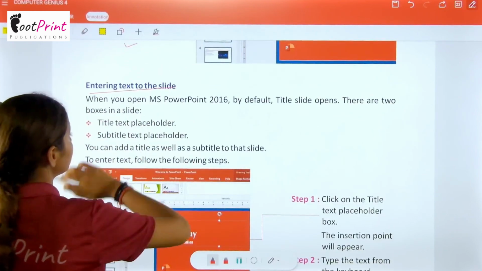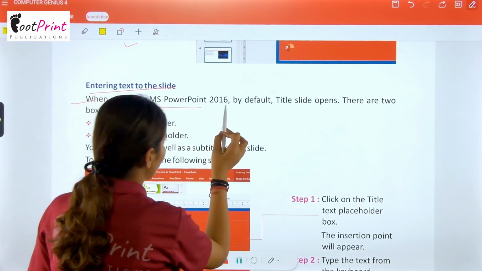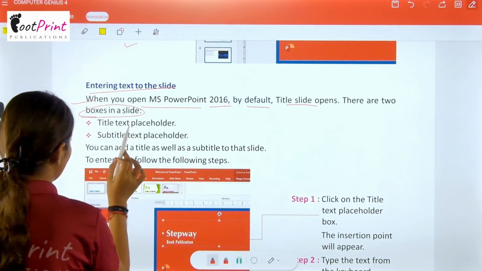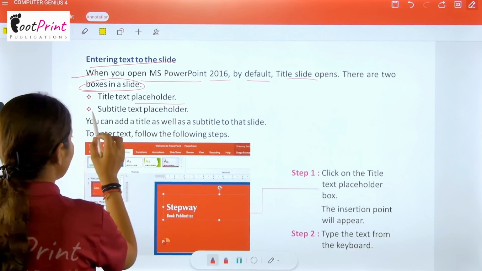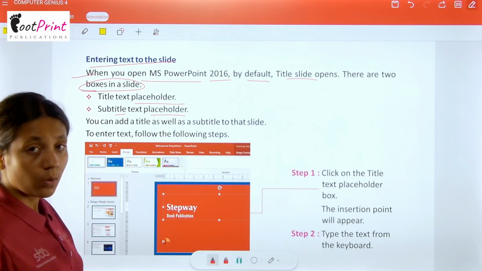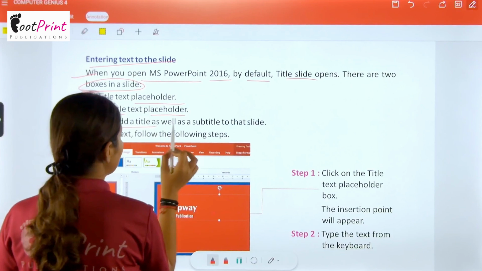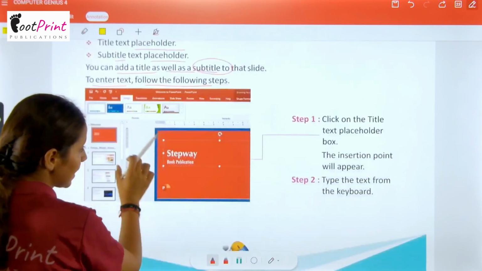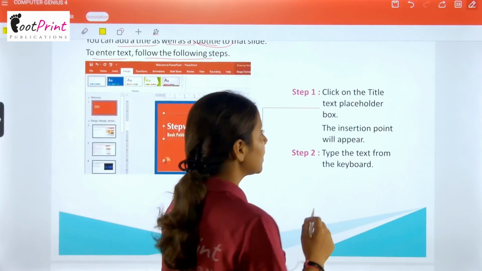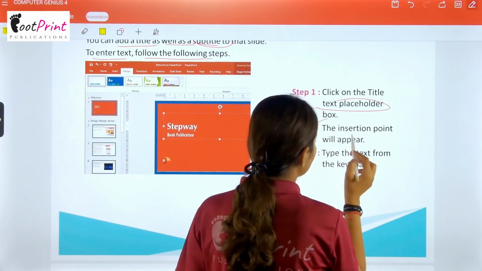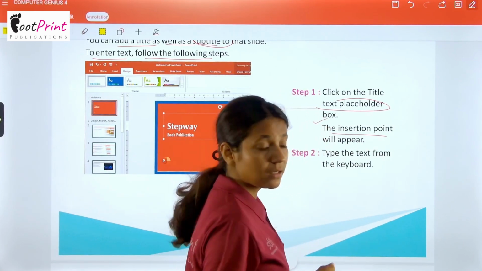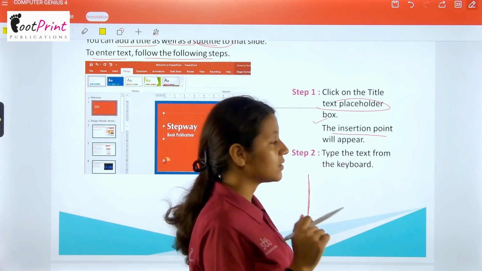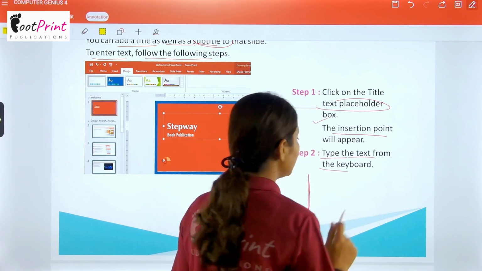Now, entering text in the slide. When you open MS PowerPoint 2016, by default the title slide opens. There are two boxes in a slide: the title text placeholder and the subtitle text placeholder. So you can add a title as well as a subtitle to that slide. To enter text, follow these steps. Step 1 is to click on the title text placeholder box and the insertion point will appear. Insertion point means this, a blinking cursor. Type the text from the keyboard simply.